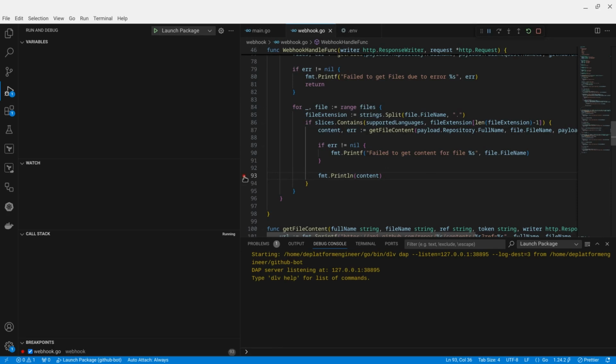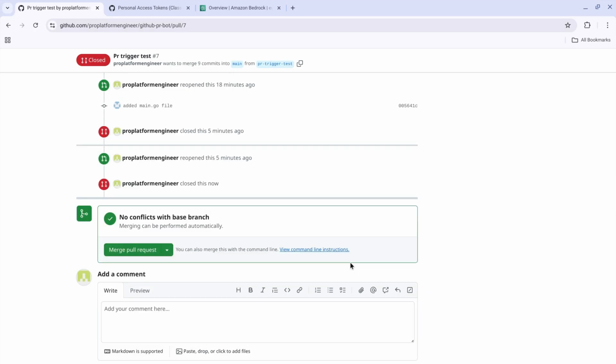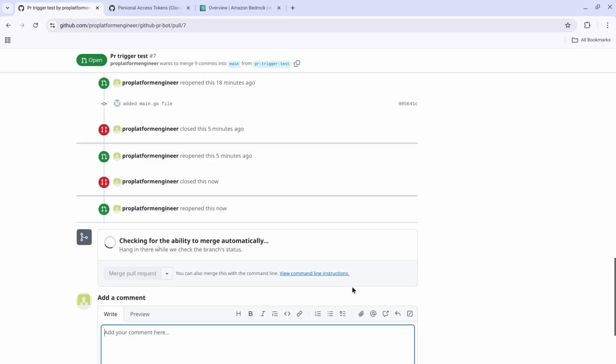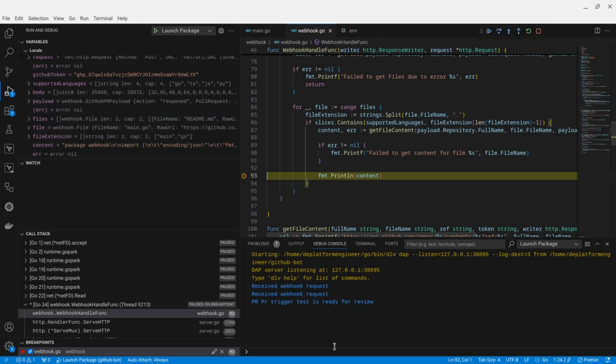I'll actually hit a breakpoint here. I'll go in, close the pull request, and I will reopen the pull request. Come back down in here, and you can see what the content is. So I'll actually print it out in the debug console.